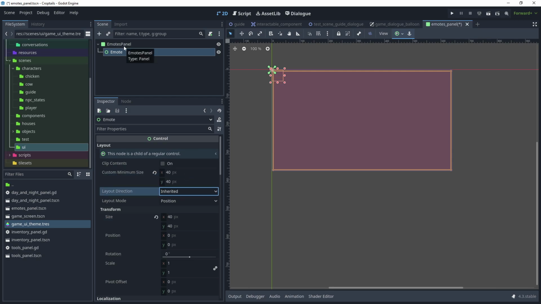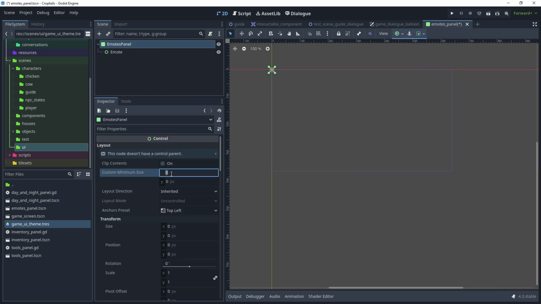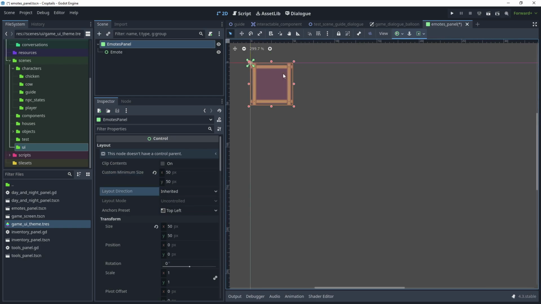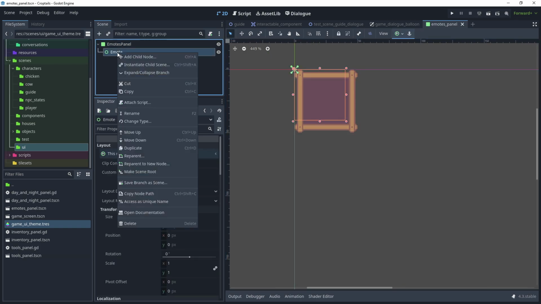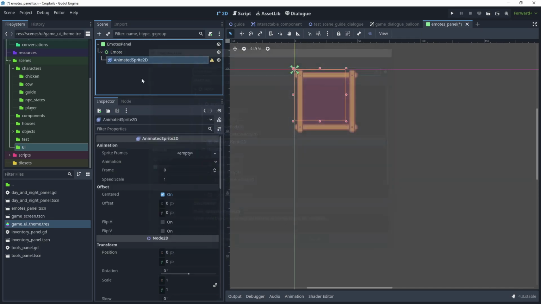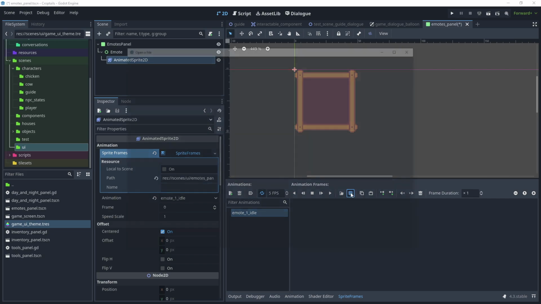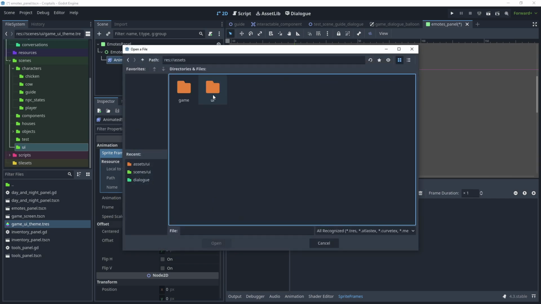Then click back on the emotes panel and choose top left. And for custom minimum size, choose 50 and 50. And then we'll scroll in. Then click on control and add another child node and search for animated sprite 2D. Then click new sprite frames and open that. Rename the default animation to emote 1 idle, click add frames, and then go into the assets folder and in UI folder, choose emotes PNG and click open.